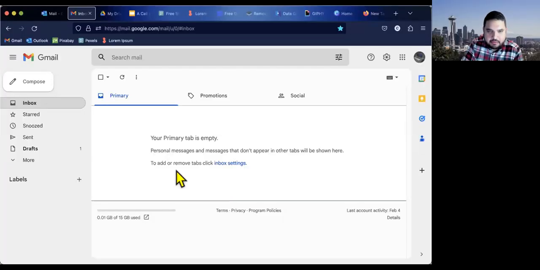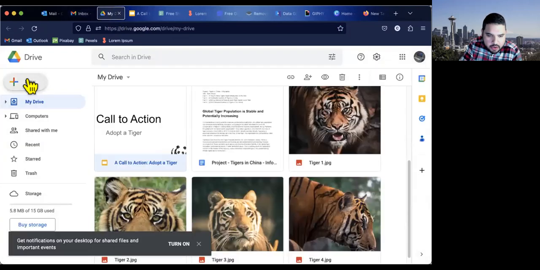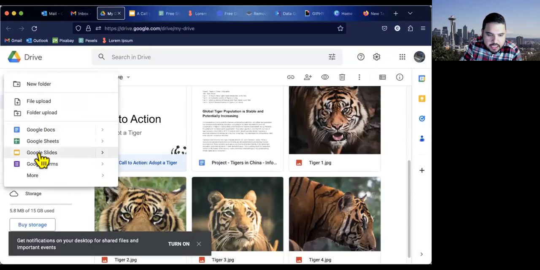So a little bit of the same thing. We're gonna continue talking about tigers, but now we're gonna do it on Google Slides. So you're on Gmail, 9 dots. You can go to the Slides button, or you can choose Drive. Once you do that, you could do New and then choose Google Slides.